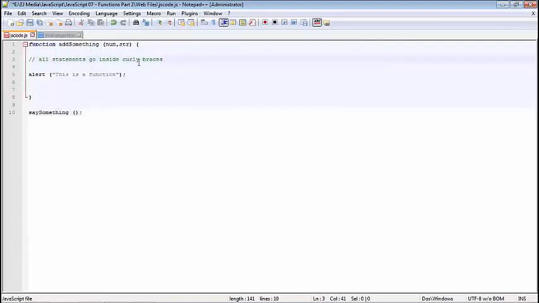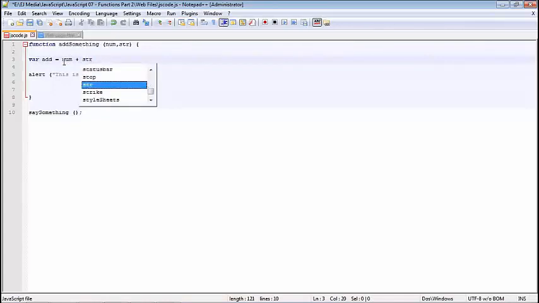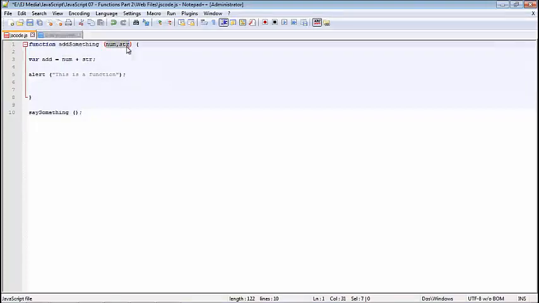But for now, let's put some statements into our function. Let's get rid of this comment. And then what we're going to do is create a variable inside our function, and we're simply going to call that add, and then we're going to say that is equal to num plus str, and then of course a semicolon. So basically this variable will add up these two variables in our parenthesis and whatever data is stored in them. And then we're going to alert on the variable name. And that, of course, is add. So we just put add in there.